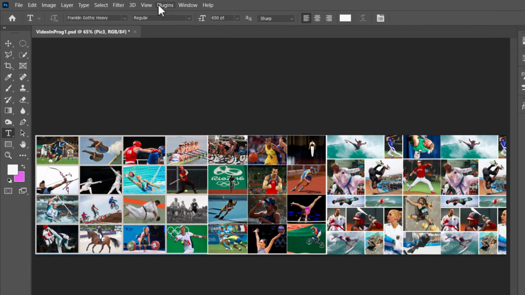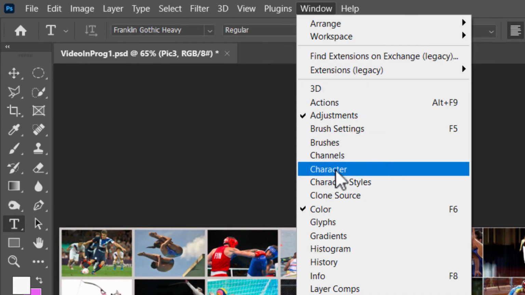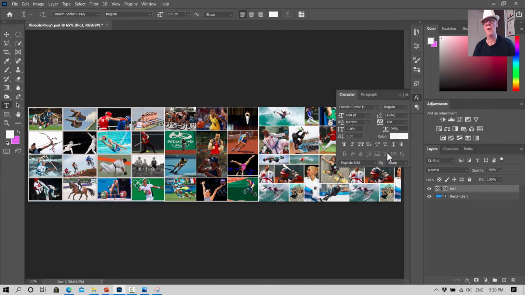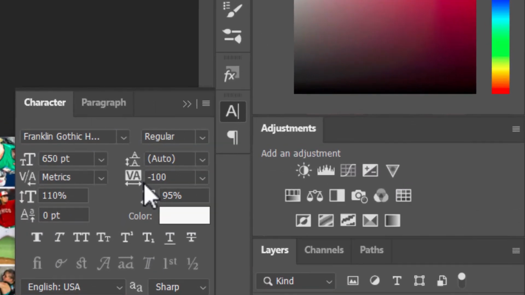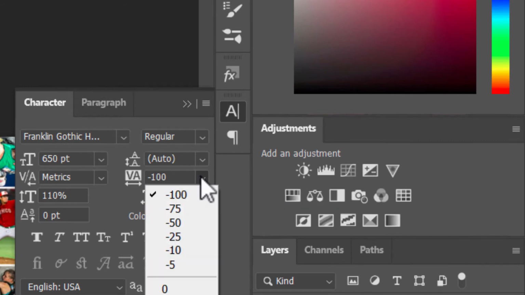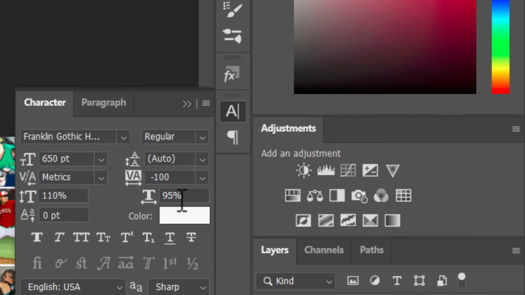But remember, we're also going to do Window and Character. So click Window and then click on Character, which brings up this character panel here. We were going to do certain settings in the character panel. What we were going to have is the VA; if you click the down arrow, we need that on -100. This one here, if we type in, it's not going to be 85%, but if you wanted to change it, you could do that by clicking into another box. So we'll have it at 95 and then just click in another box. This one needs to be 110, so we'll leave that.